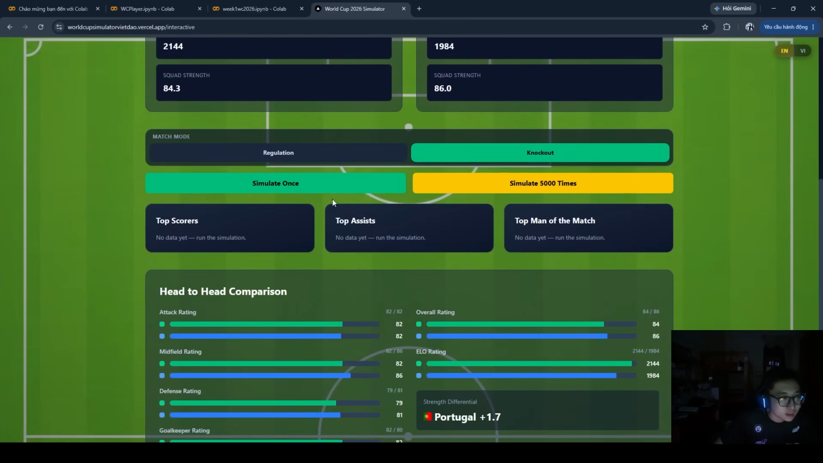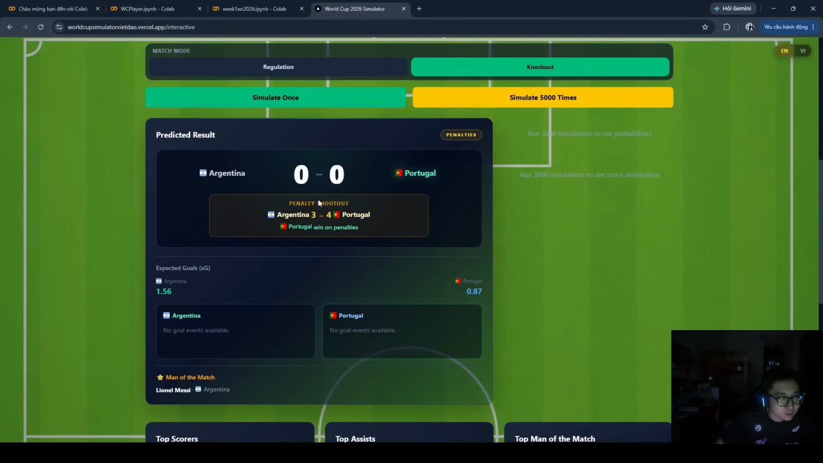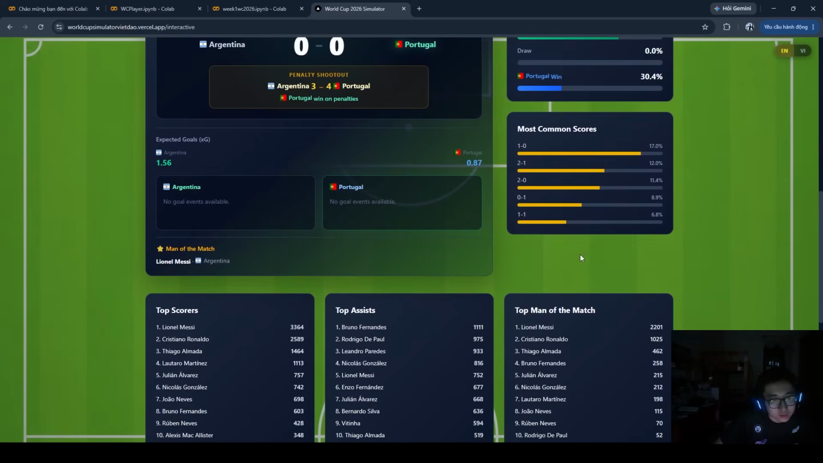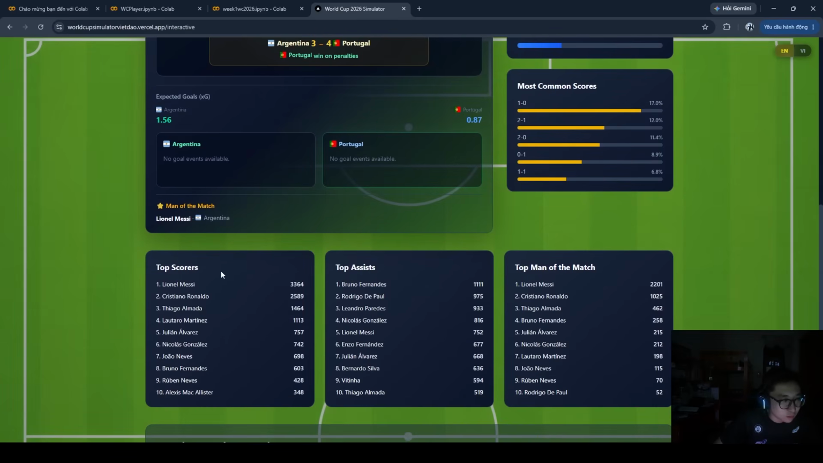So first you can click on simulate once, so it goes to penalties all the way and Portugal wins on penalties. You have the option to simulate 5,000 times, and if you do that, you will see here that Argentina is the highly favored team, and you can see the most common scores, who scores the most in those simulations, who assists the most, and who has the highest chance to be the man of the match.